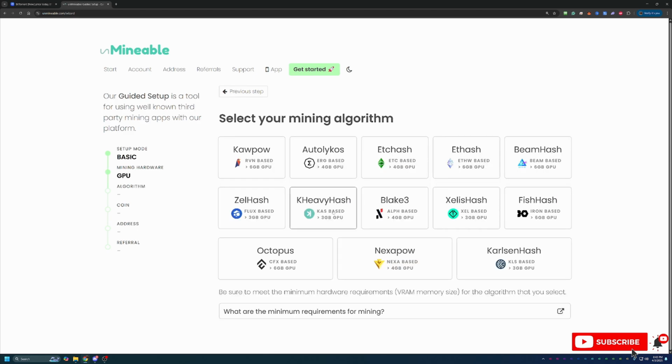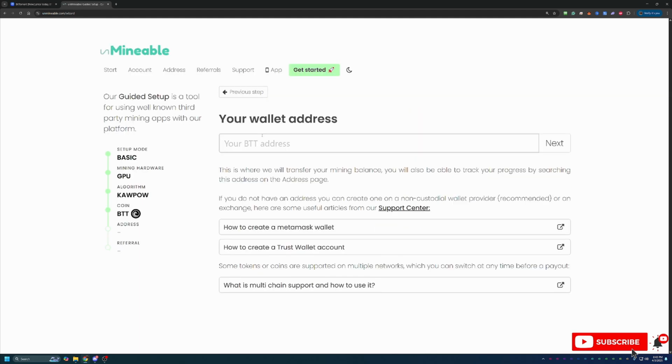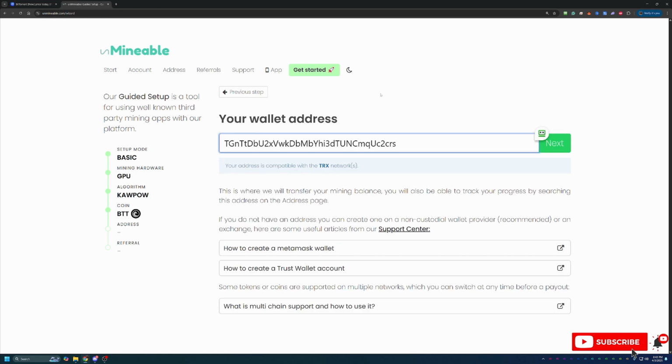Here's where you choose the algorithm that you're looking to mine with. Again, I'm going to be going with Kapow, but please choose what's best for your hardware so that you can maximize your profit. We're then going to choose the BitTorrent coin here, as that's the one we want to get paid out in, and you'll just go ahead and paste your Tron address in where you want to get paid.